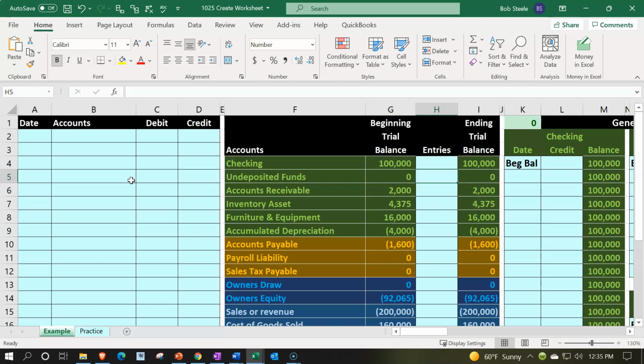Then we'll have our entries column. We're adding the entries column so that we have that nice transparent look to see our beginning balances and then our entries as we test transactions in the future part of the practice problem. Then we have the ending trial balance, which is just the sum of these 2 columns.